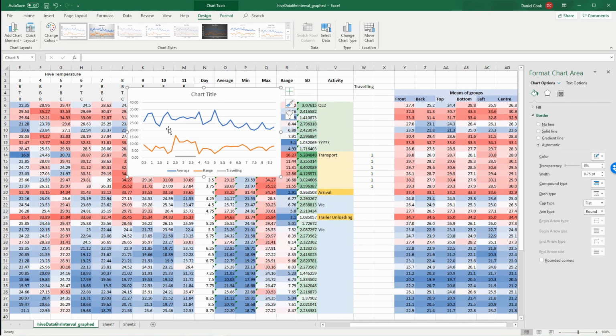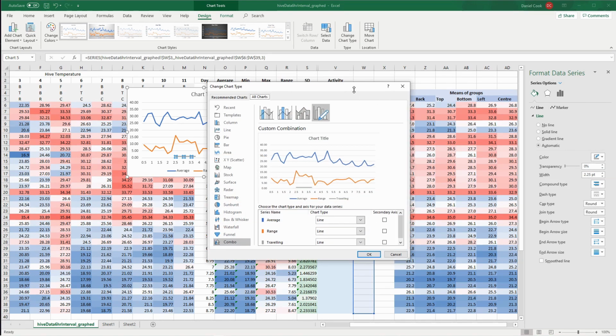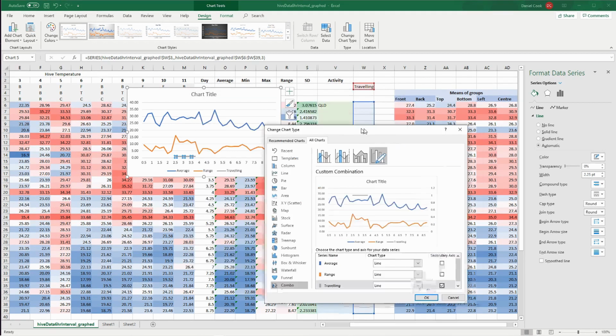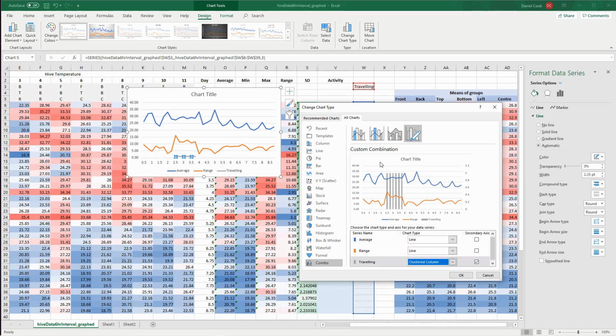What if we wanted to make that bigger? Well, what we can do is we can actually select the line, go into change chart type, let's plot it on a secondary axis so it becomes higher, and let's change its type over to something like a bar graph. So now we've got a fairly ugly way to demonstrate that.